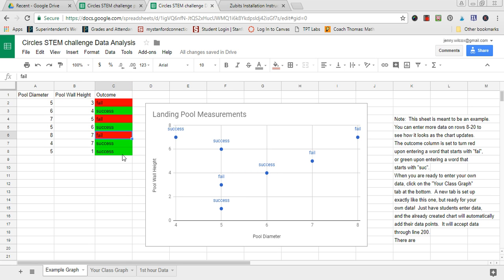My hope here is that once your class graphs all of their successful attempts as well as their unsuccessful, it will help them to maybe see a pattern about what was true about all of the successful attempts. Was there a certain wall height that you had to have? Was there a certain diameter that tended to work better? If you look at this, you're going to be entering those same two numbers, diameter and wall height.